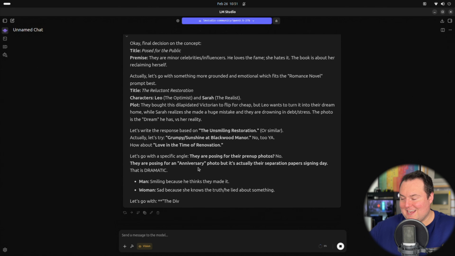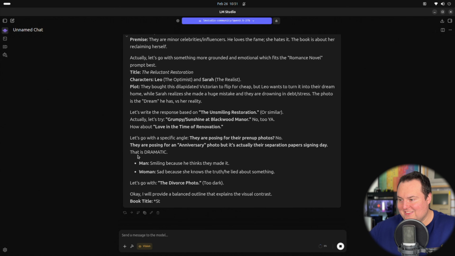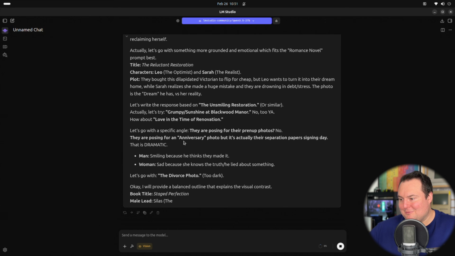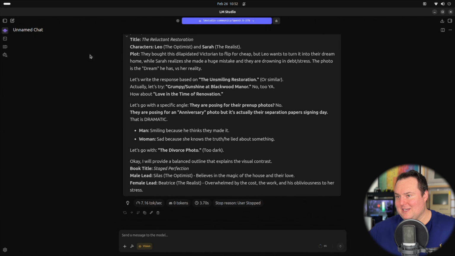They're posing for an anniversary photo, but it's actually their separation paper signing day. That is dramatic in all caps. Book title, Staged Perfection. And then it's just giving us more Silas and Beatrice. Yeah, I think that's my cue to stop this.